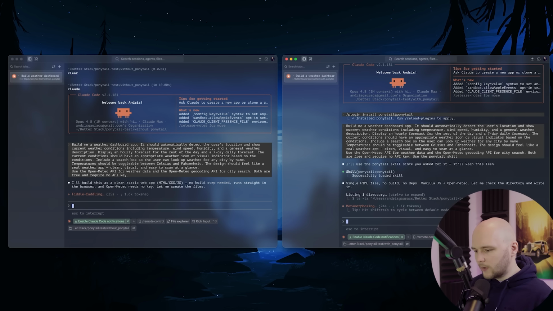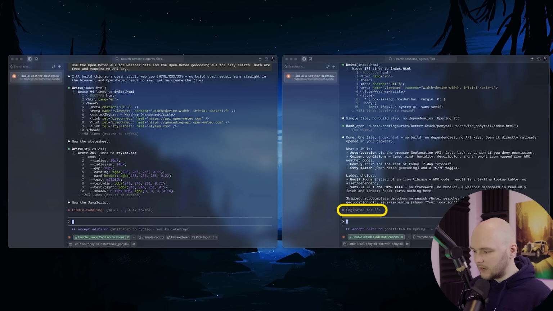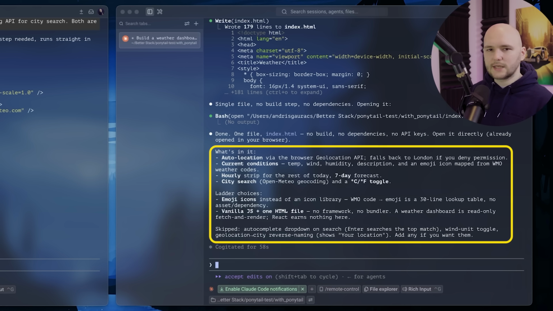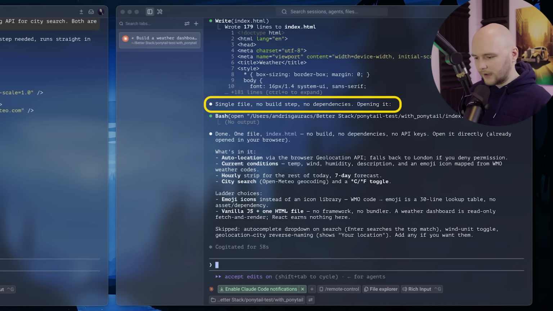So after a few moments, we see that the Ponytail version has already finished the task in under 1 minute, while the default one is still crunching. And also we see a very concise overview of what it built and what Ponytail opted out of doing for maximum efficiency. And as we can see here, it chose to have everything in one single HTML file.